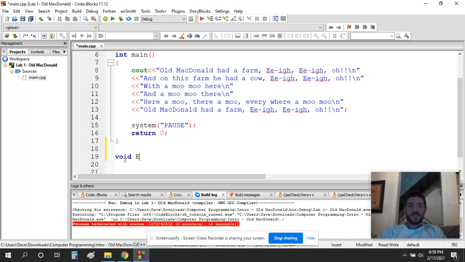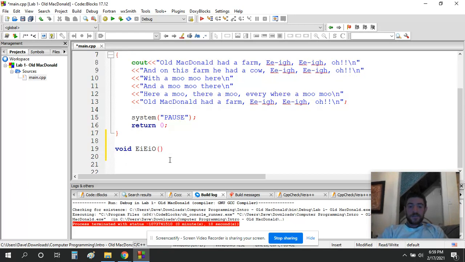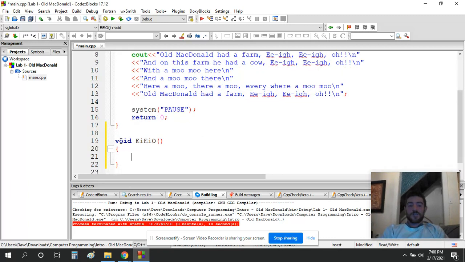So I'm going to call this one E-I-E-I-O. And then functions are always followed with a left and a right parenthesis. Sometimes there's additional stuff that goes inside of these parentheses, but for our very first function, we're just going to leave them empty. Then we're going to hit enter and make a left and a right curly brace, which marks the start and the end of the code for our function. So the entire function that we end up writing is going to be contained inside of these curly braces.